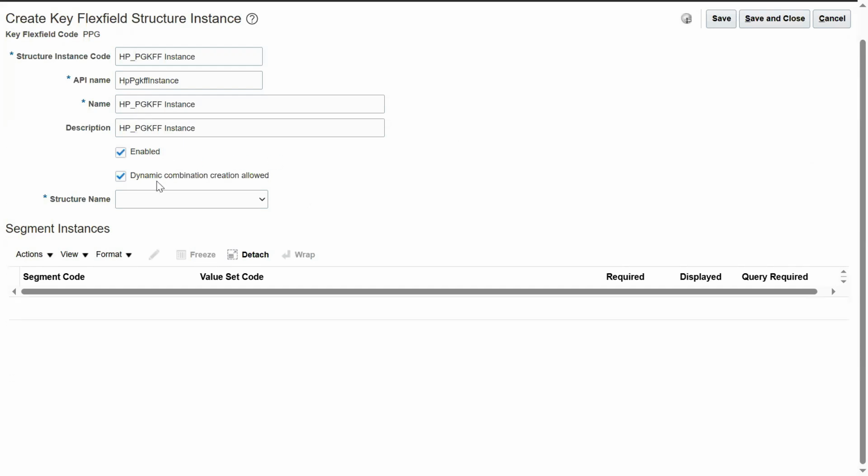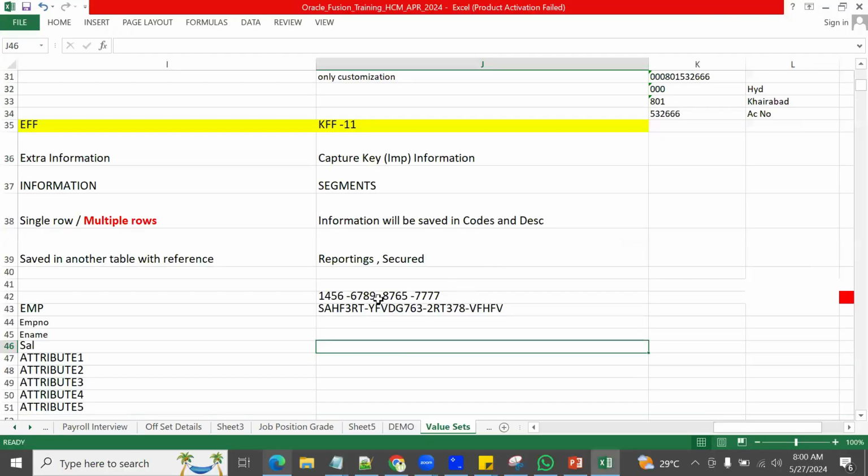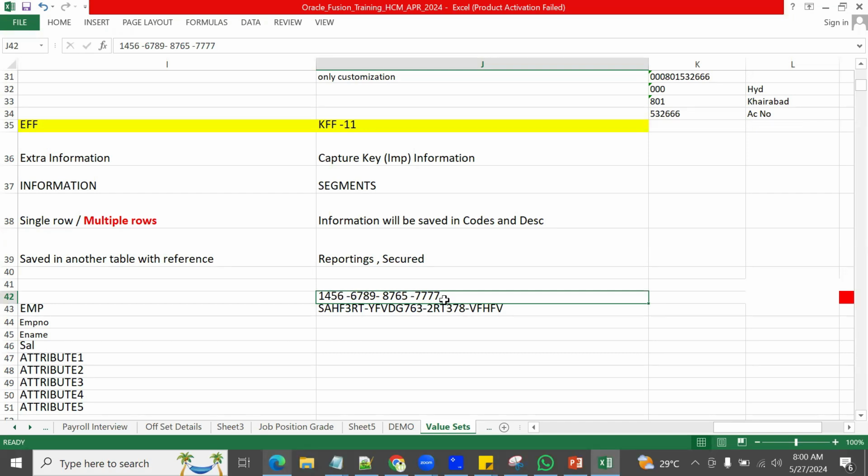Enabled or disabled, dynamic combination creation allowed. It's a very important checkbox. Dynamic combination means generally when we say these are our 4 segments, we can restrict the user so that he has to enter only this combination. He should not enter whatever value selection he wants. If there is any specific requirement that I don't want to restrict the user to particular combinations, let me give him the access to change the values dynamically.